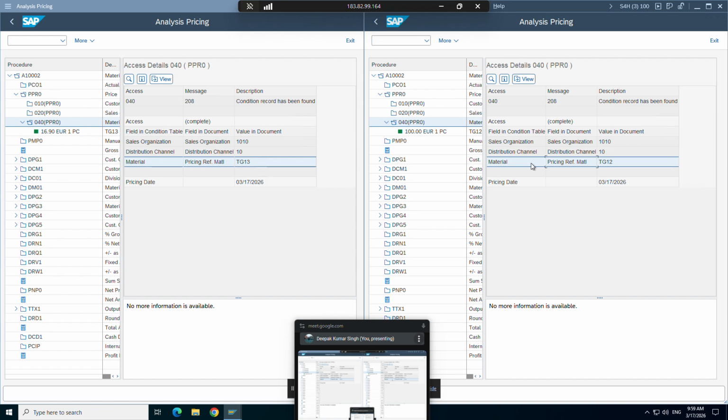So when you work with this kind of field, you have to be very careful which field the system is exactly taking, whether it is taking sold-to party or ship-to party. Similarly, that is happening in this case also. We have taken the pricing reference material, but maybe someone has done some wrong configuration or played around with the standard thing. Ideally, it should take only the pricing reference material.